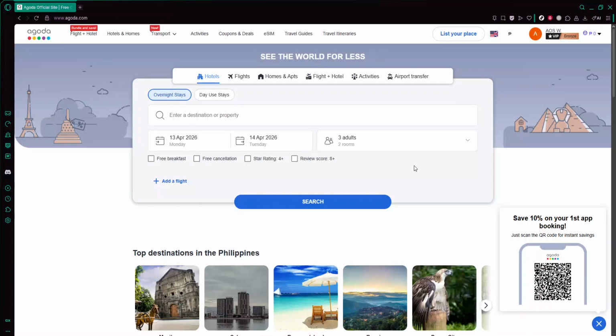In this video, you'll learn how to search hotels by popularity on Agoda. This is especially useful if you're visiting a new destination and want to quickly see which places other travelers are booking and reviewing the most. Instead of scrolling through pages of random listings, you can bring the most popular options right to the top of your search. Let's start from the very beginning.